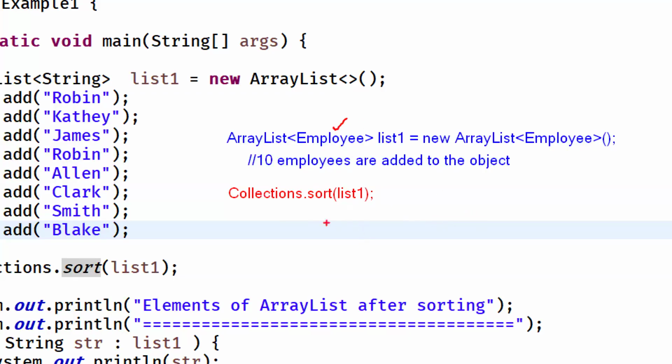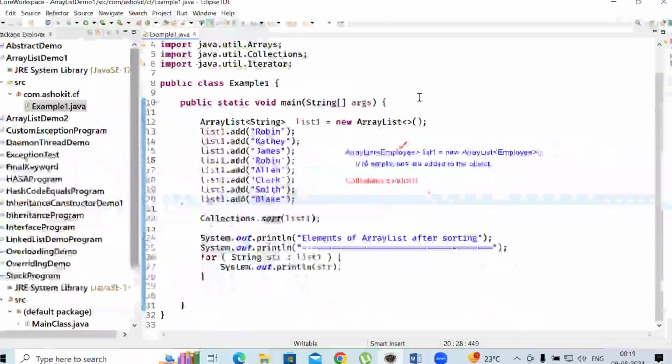Then tell me, if I say Collections.sort, on what basis are the employees sorted? On what alphabetical order? Employee number, employee name, salary order, experience order, or gender order? Name and gender. Did you get my point? This is not going to sort now. This will give an error. Let's see how, and I will also tell you the reason.